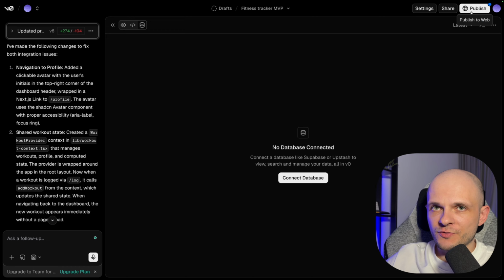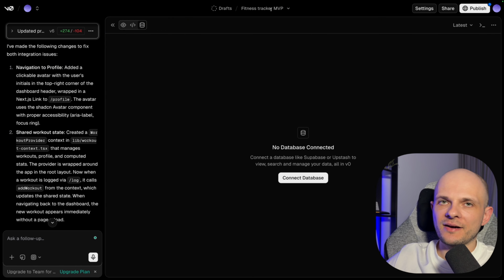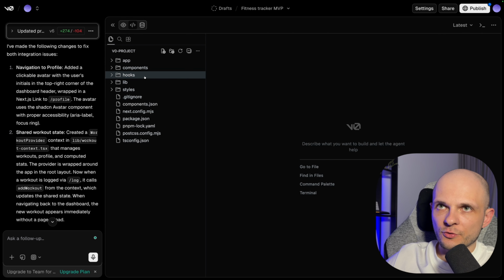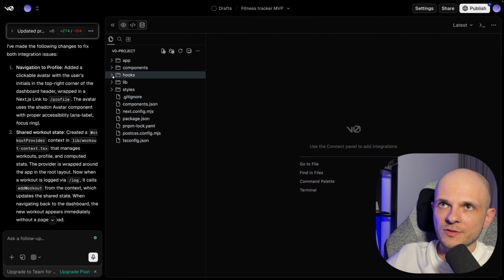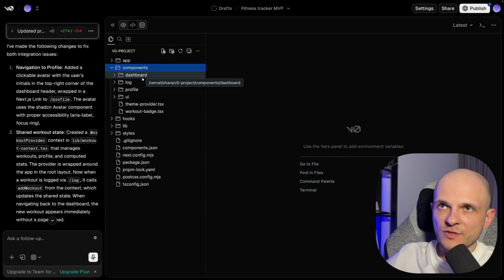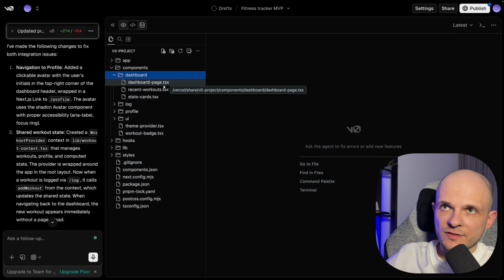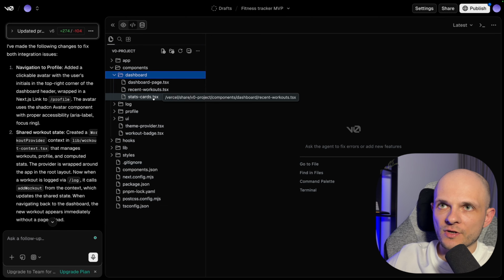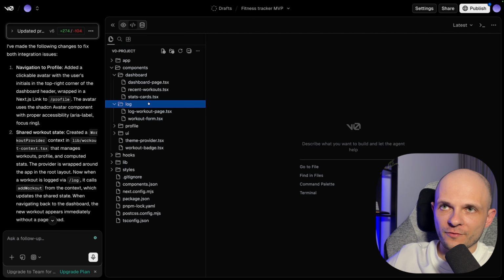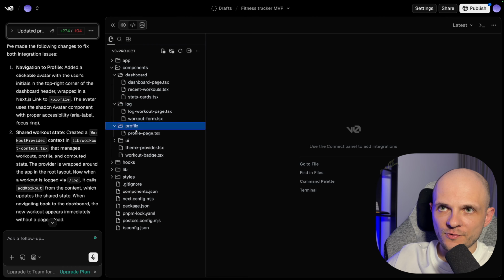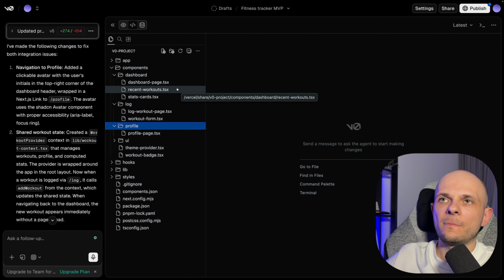Also, we can publish straight away the thing we created, but I want to take a quick look at the code itself. So what we have here is the standard project setup: app folder, components, hooks, lib, and styles. Let's take a look at the components. So we have here dashboard, log, profile, and UI. In UI, we have components from shadcn. Dashboard we have split into the dashboard page itself, recent workouts and stat cards. In log, we have log workout page and workout form. In profile, we have just the profile page. That looks okay, pretty clean and scalable, so I like it.